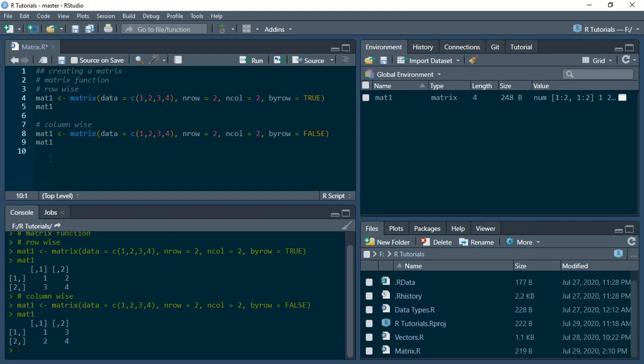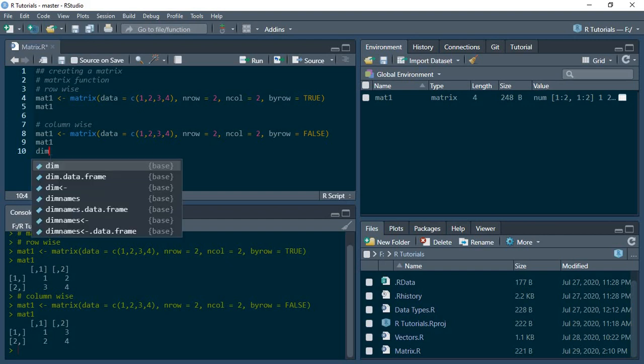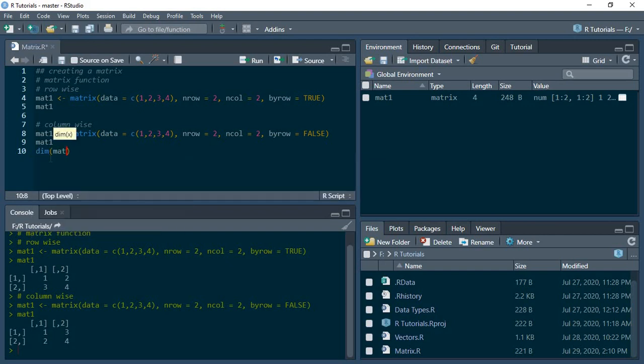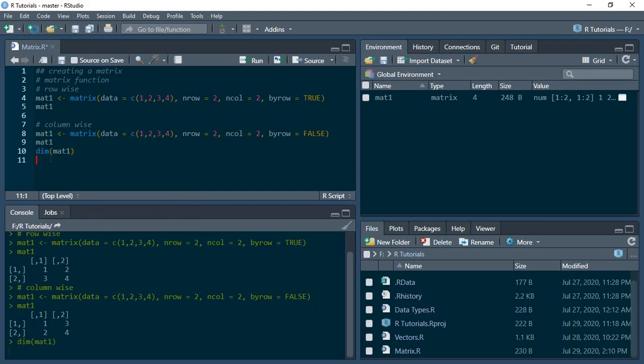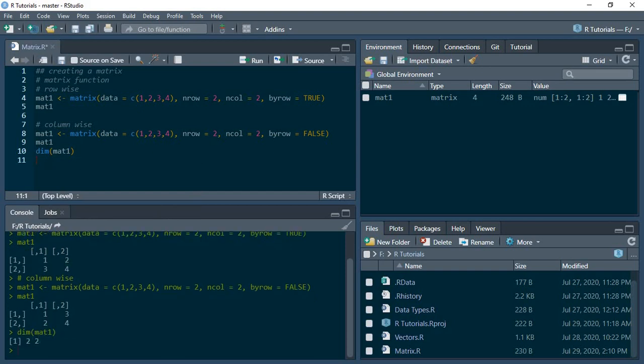Now what if we wanted to look at the dimensions of our matrix? You can just do that using dim(mat1). It's supposed to give us a 2 by 2 matrix, so those are the dimensions. This just generally means it has 2 rows and 2 columns. So that is how we create a matrix when we are using the matrix function.